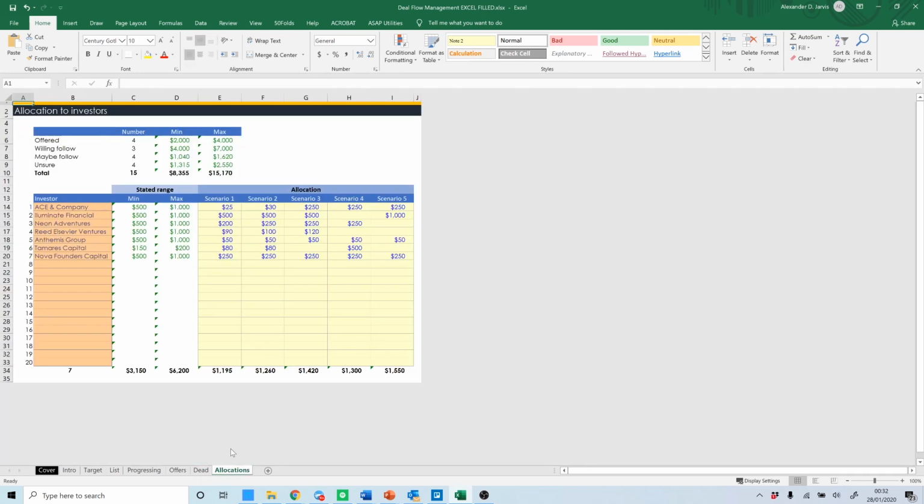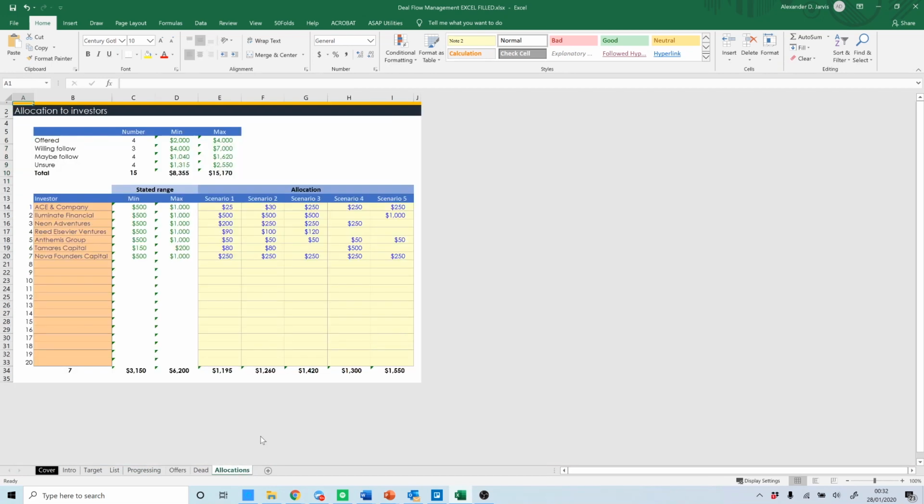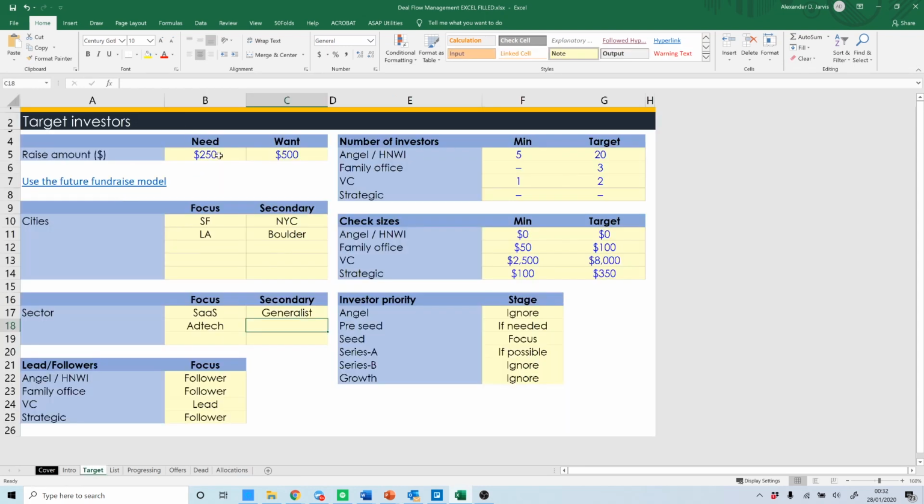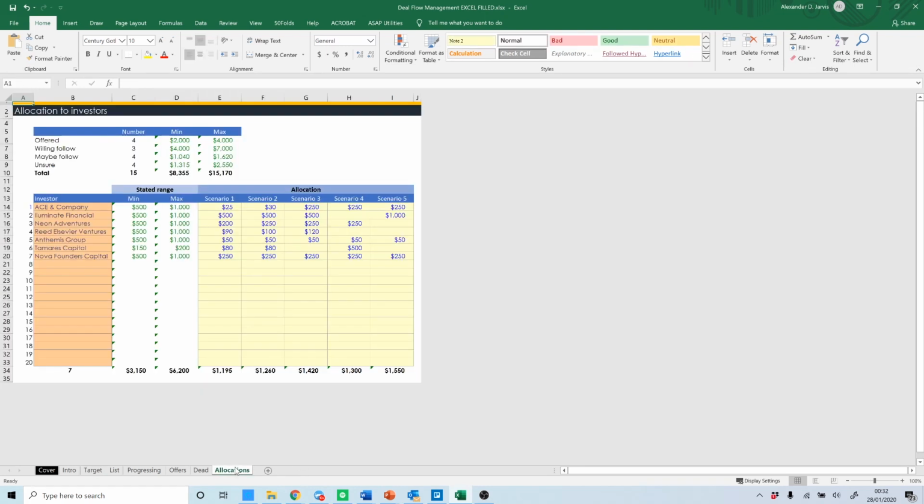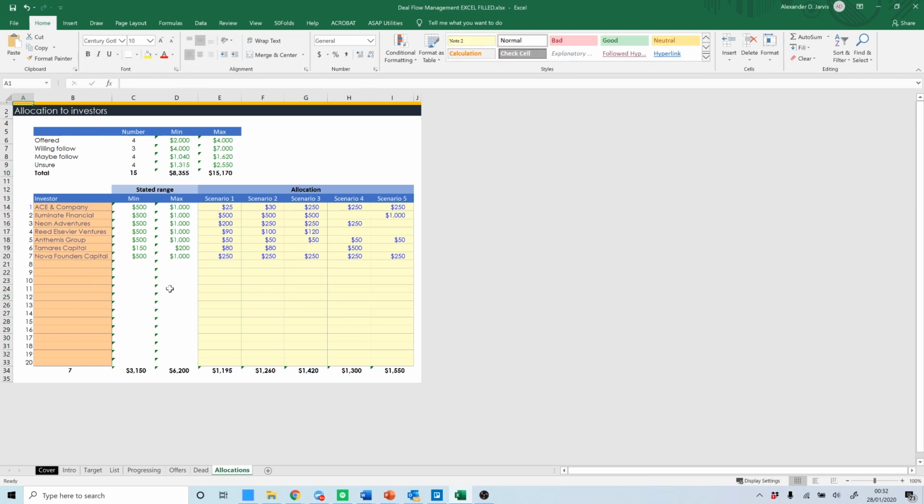Skipping this. So allocations: once you've got these offers, and you've got a whole bunch offered here or pretty much guaranteed, if you've got too many offers so that your round will be more than what you're targeting, what you need, what you want, you might actually start picking your investors here and putting in scenarios about how much money you might take from each of them, seeing what that round looks like and how much money you have to allocate to them. We'll come to this towards the end of the video.